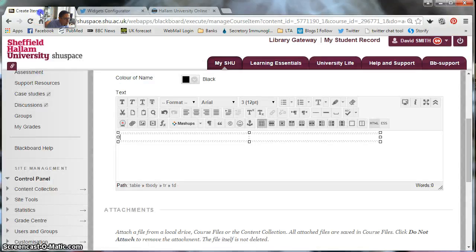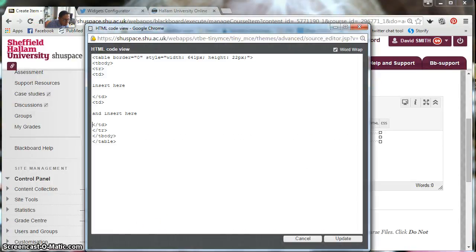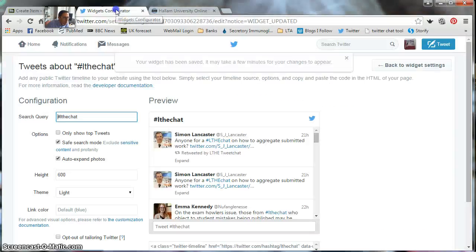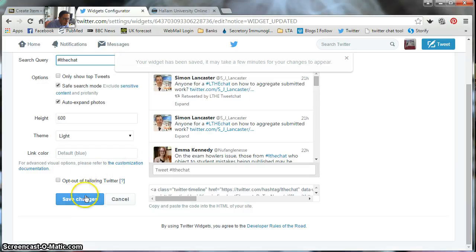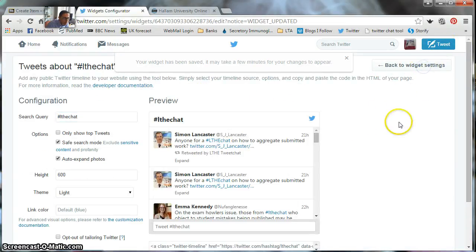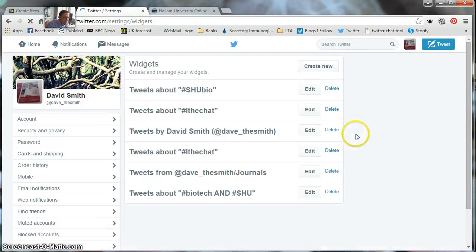and now if I go back to the Blackboard site, bring up my HTML box, I'm going to put the first little bit of code there where it says insert here. So there's my first code going in. I'm going to go back to my widget tool now. I'm going to go back to my widget settings.